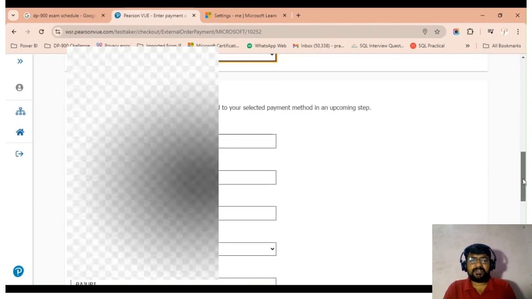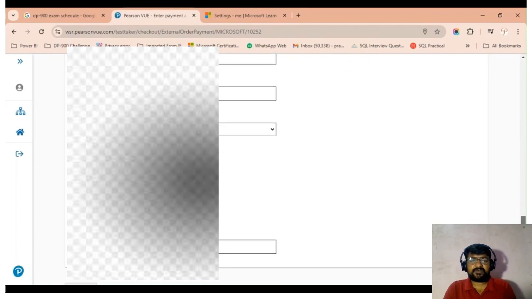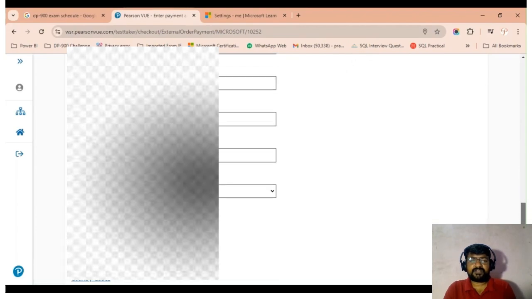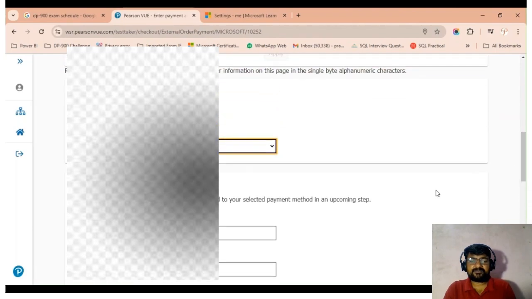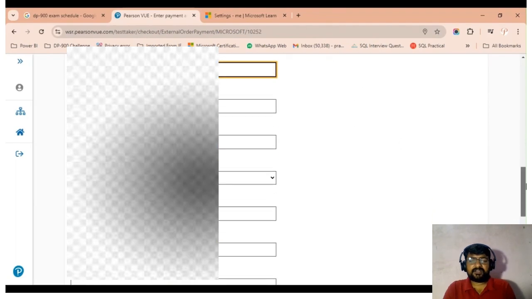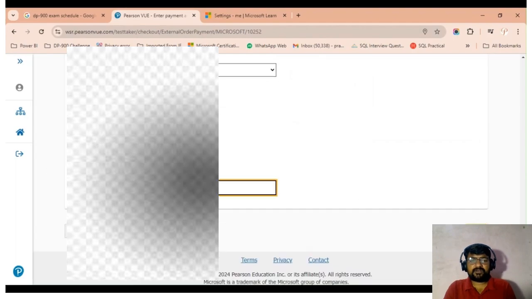Then the billing information. Basically, we need to check the billing information, for example your address, then your name. After that, you need to check your first name, last name, and then address, and after that the contact details, and after that you need to confirm the details. Once you review the contact details and email ID, then click on next.